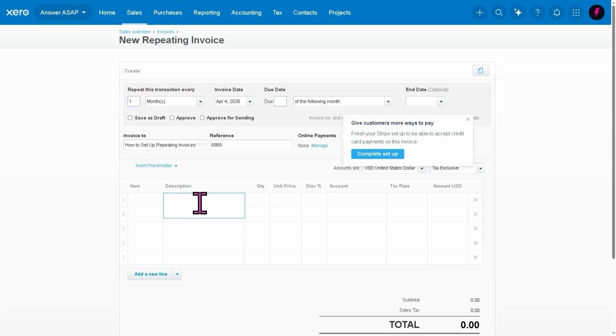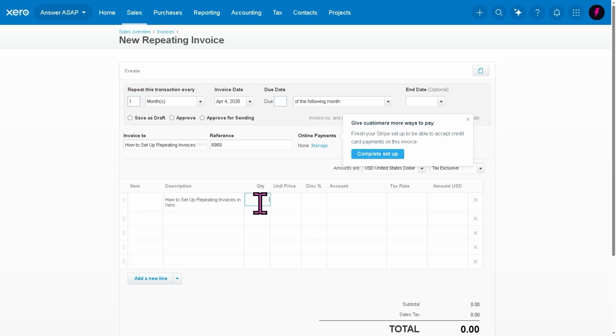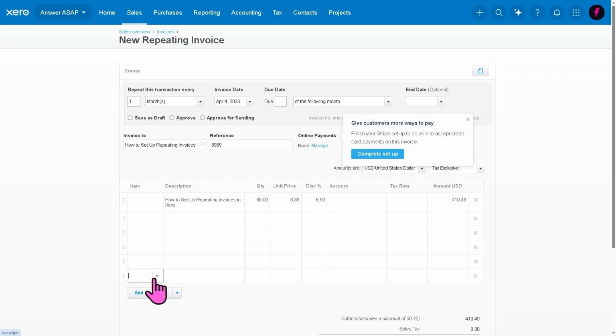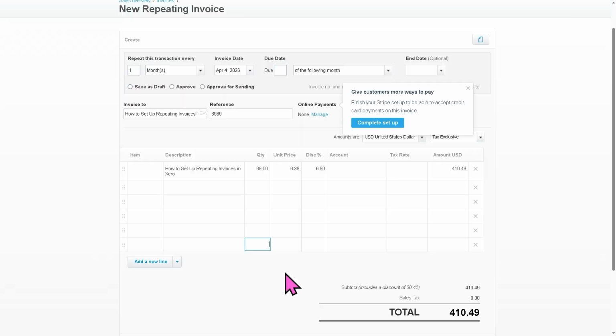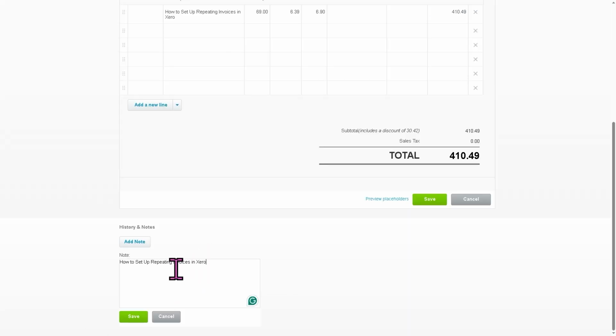For the item, you need to put in a description. Quantity is, say for example, 69. Unit price is 6.9. Discount is this. You will see that it's automatically calculated by Xero, so you don't have to do anything from it. If you want to add a new line, you can do so. Now, if you want to add note, you can do that as well.